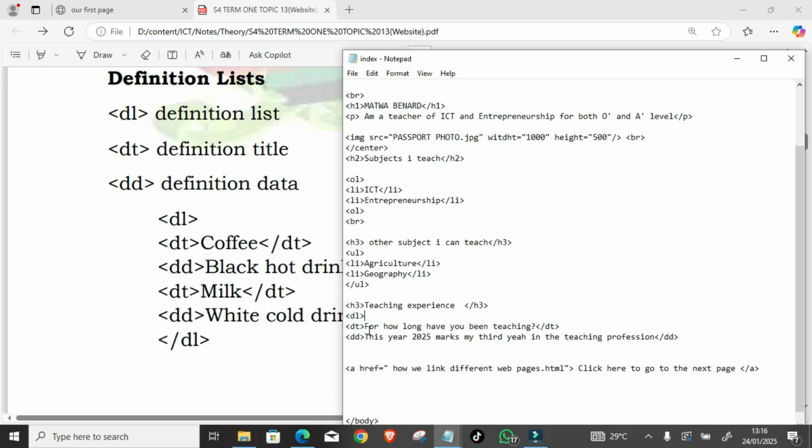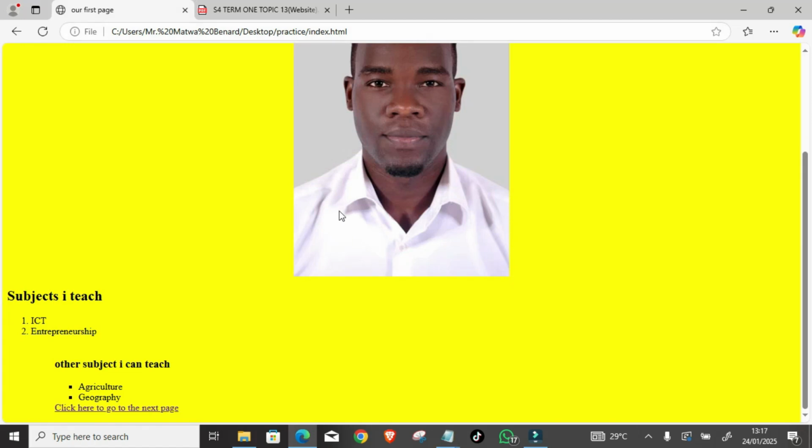Then the definition list. Then the definition title. For how long have you been teaching? Then now the definition data is just like the answer now. This year 2025 marks my third year in the teaching profession. So that is the definition data, and from there we are supposed to now close the definition list, the DL. After that we save. So from here we go to our website. It's supposed to come down here.